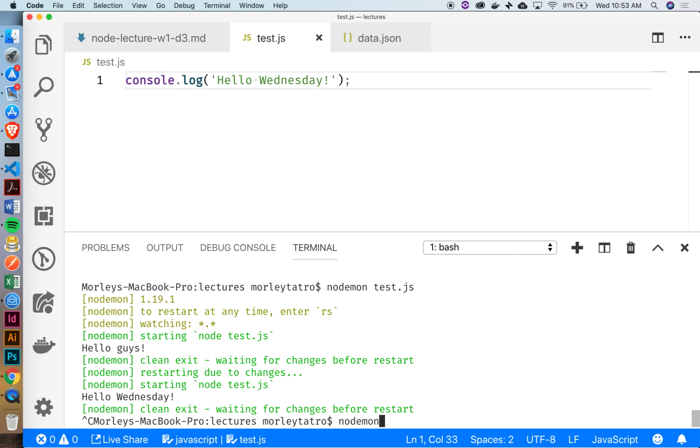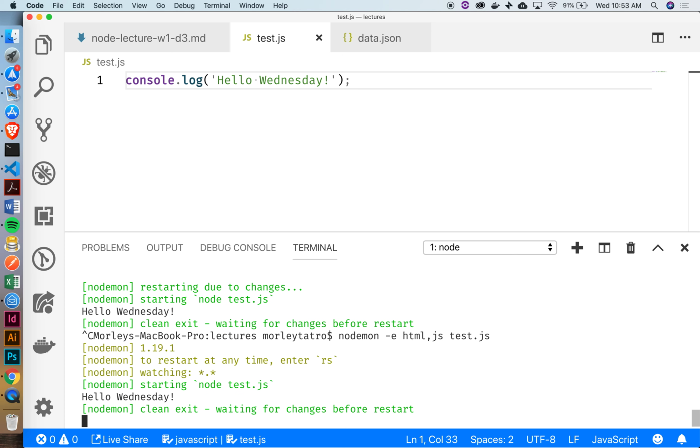So I could say something like nodemon, and then this argument -e would allow me to specify what file types I want it to be watching. So I could say html and js so that it's also watching any HTML files in that same directory. So that'll be helpful too when we're doing some templating, and that's going to be coming up, I guess, end of this week, early next week. But just so you know.